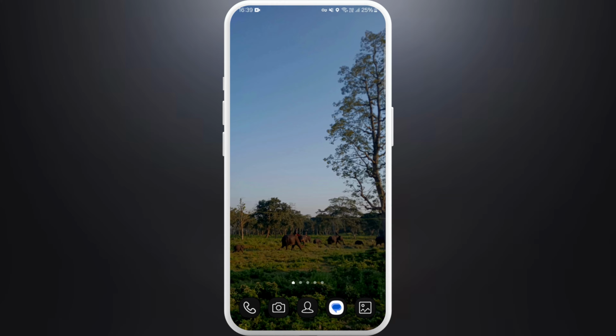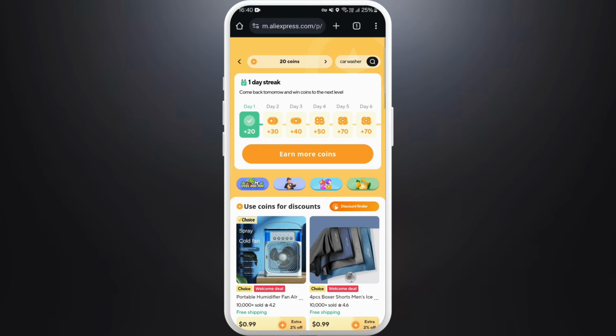Here you can see the home option at the bottom left, tap on it. In the home page, you can see the coin section over here, tap on it. In this page, you'll see your available coins in your account. You can earn coins daily by logging into it and maintaining the streak.